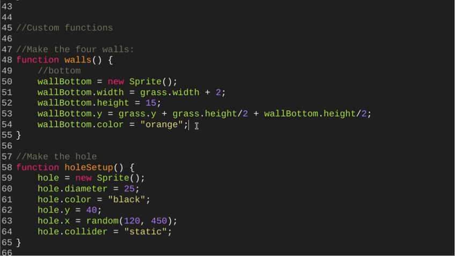Now that means that the rest of the walls that I make, I would want to have the same color. Do you have to do that? No, you don't. But that's what I'm going to do here.